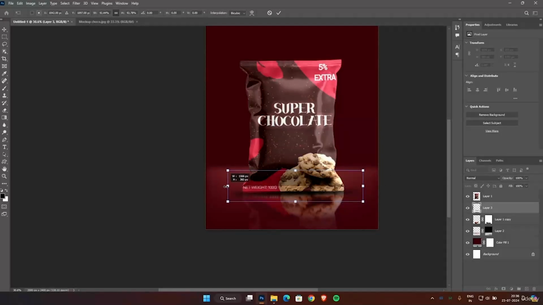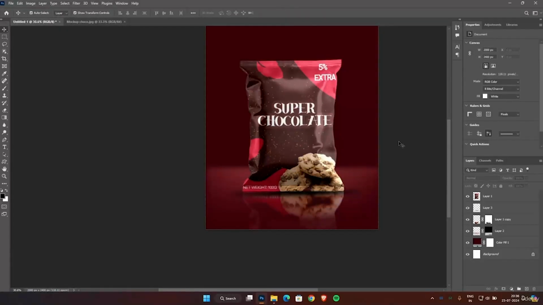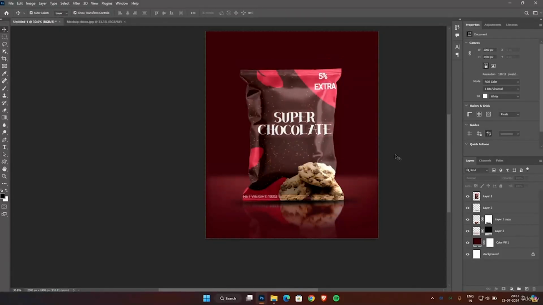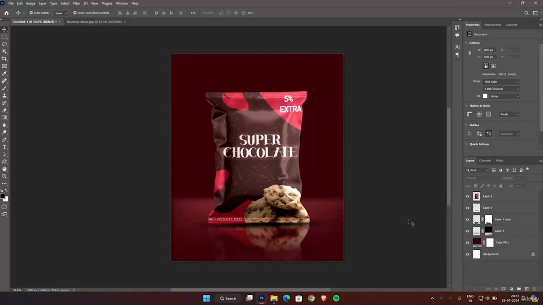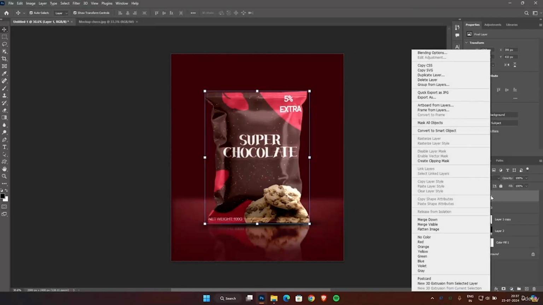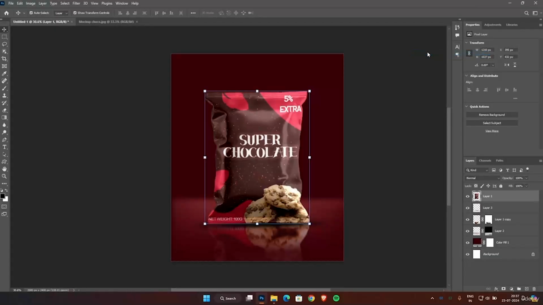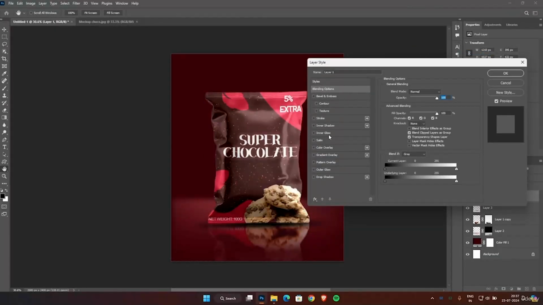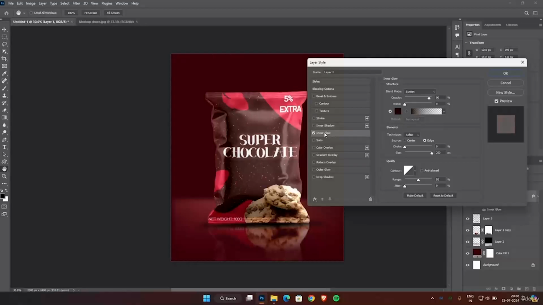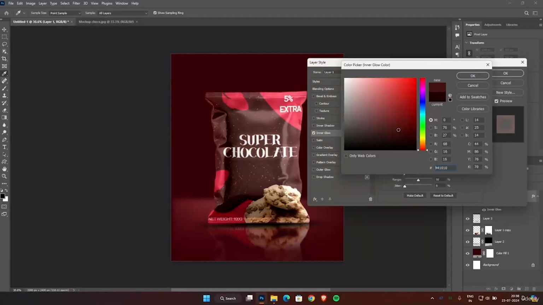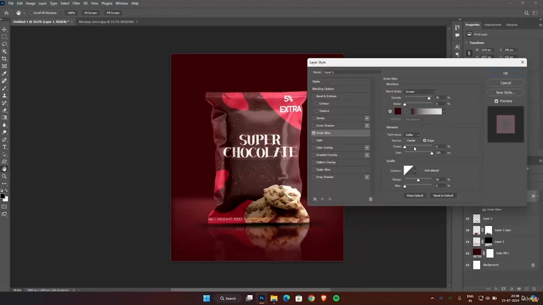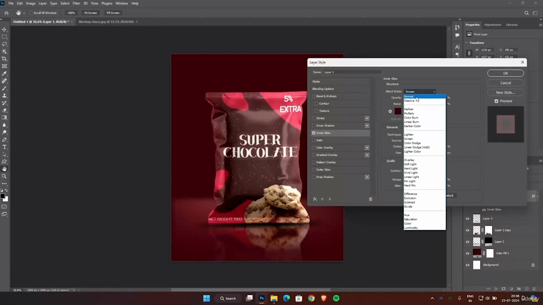Finally, select the shadow and adjust it a bit. Perfect. As you can see, as we move forward, our product looks more and more realistic. Now we will select the product layer, right click on the layer and choose blending options. And from here we will choose inner glow and select a good color. I think this color will be right. So let's click OK.